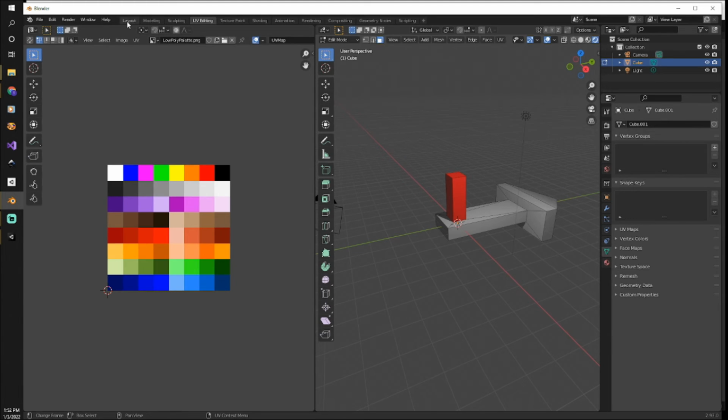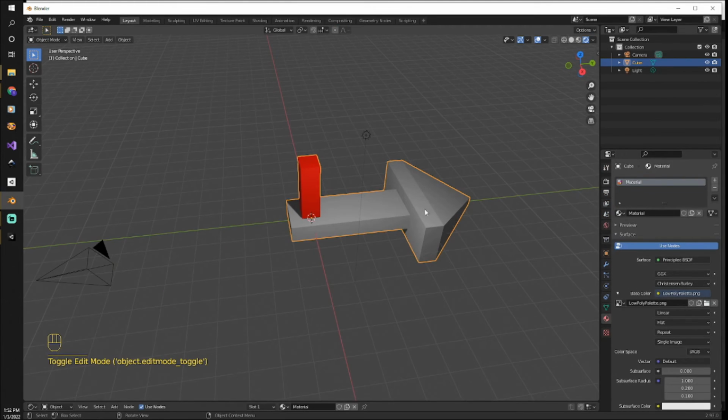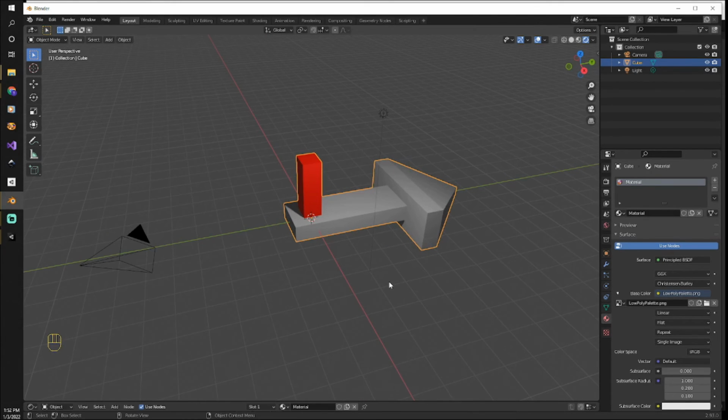I'm going to come back to my layout mode. So now I have my arrow, and I have my red post, and it kind of shows up. So now I can tell the direction that my object is facing, and what is up and what is down.